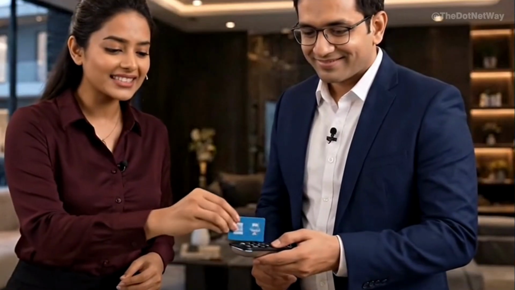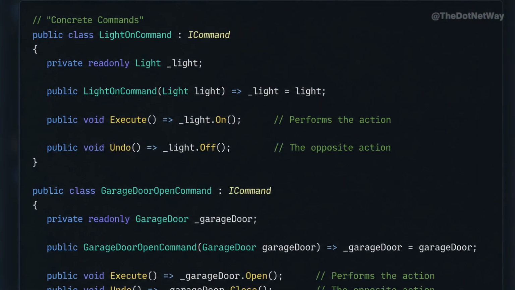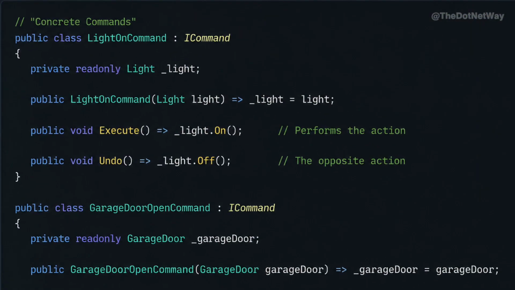So the command tells the receiver what to do? Exactly. And we can do exactly the same thing for another action. Same remote, different command. Exactly. The light on command holds an instance of the receiver, light, and implements the execute and undo methods.